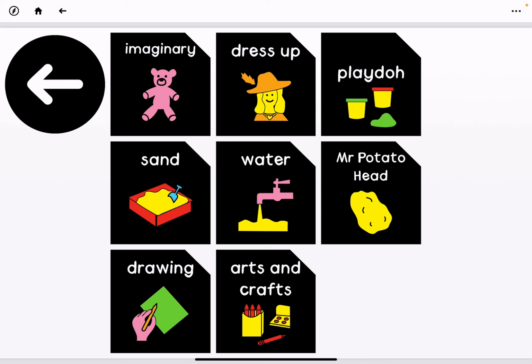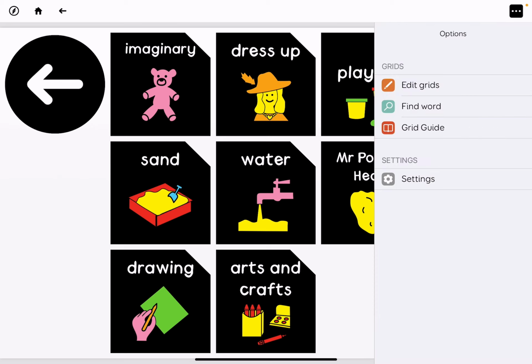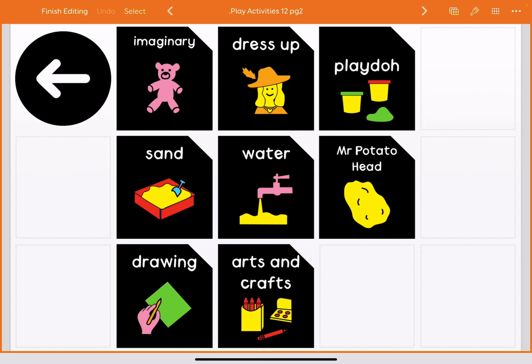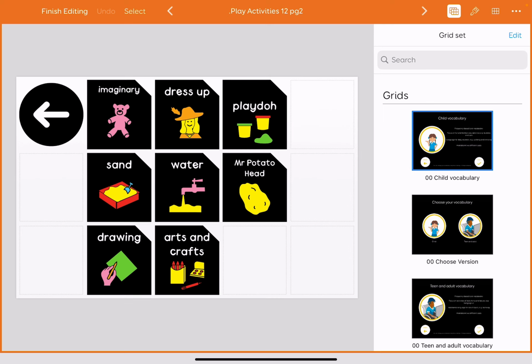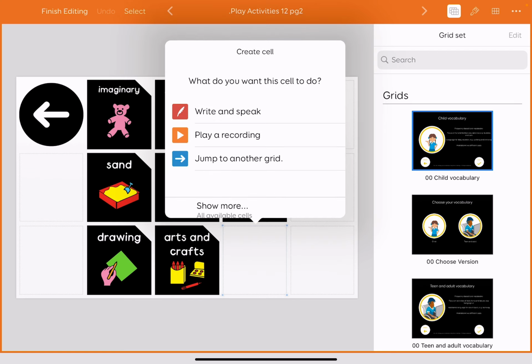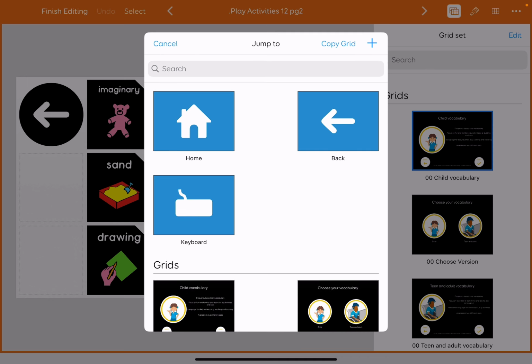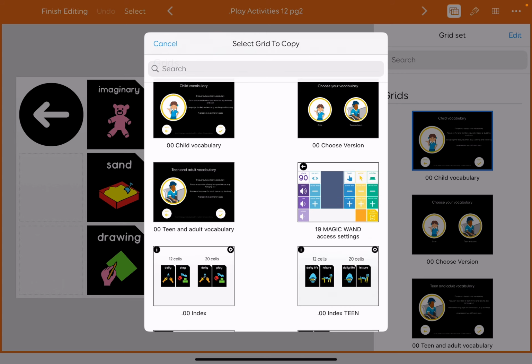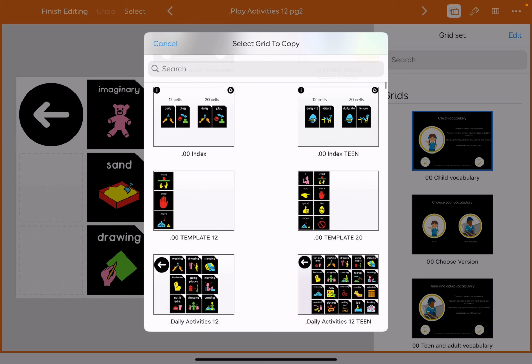So I'm going to go into edit mode, edit grids. Let me tap here first on the button. I'm going to select jump to another grid, and I want to do copy grid and then select what I want to copy. There's a template in here.